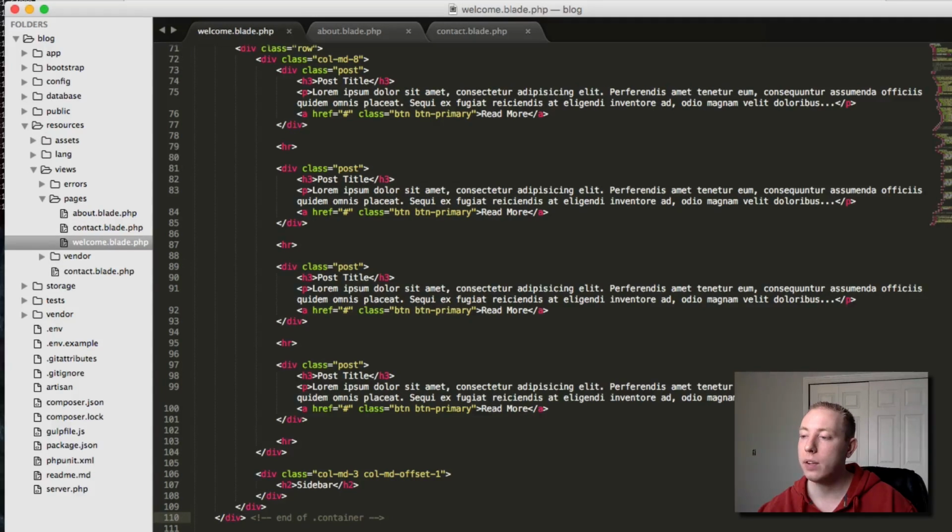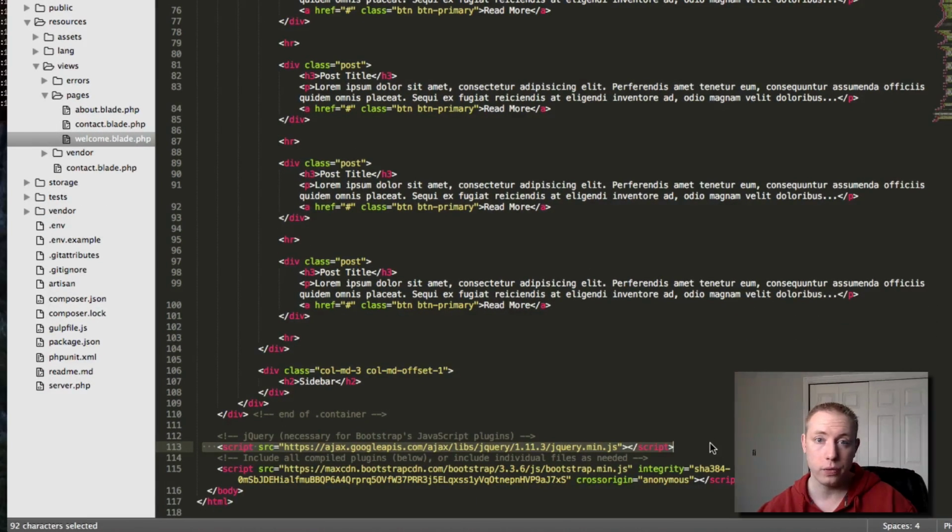And then down here we call our jQuery, which is required for some of the Bootstrap JavaScript elements. And then we pull in our Bootstrap JavaScript, which is just coming from the cloud.